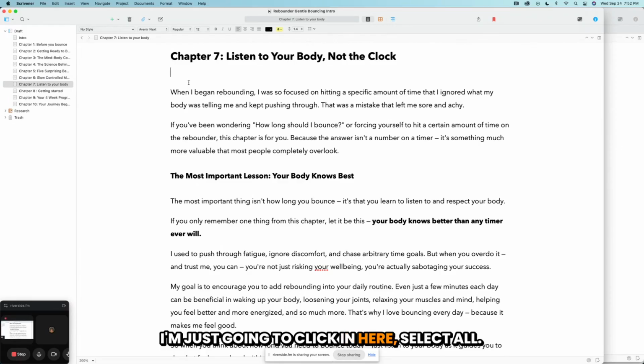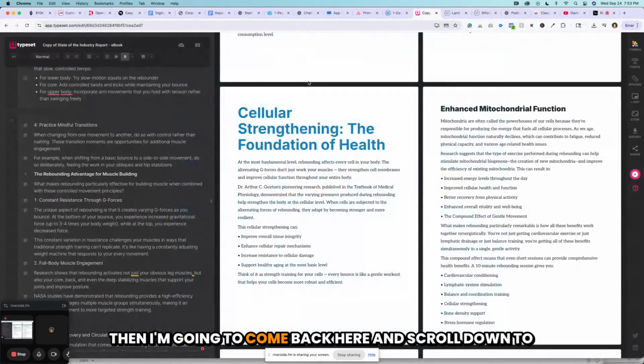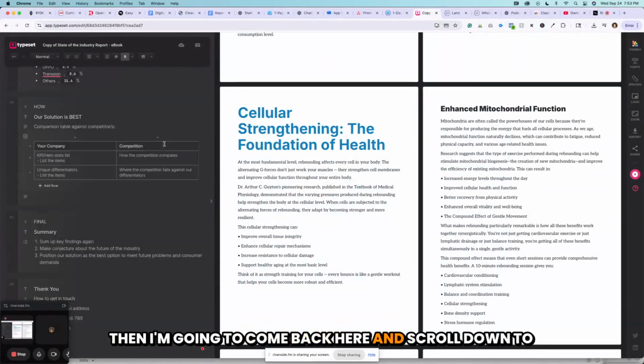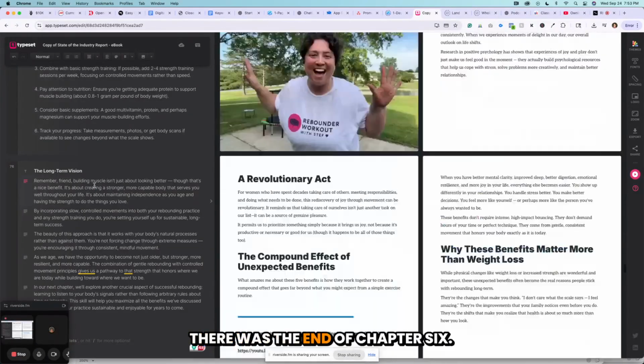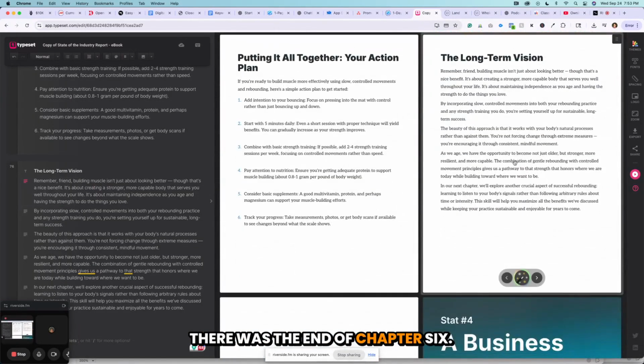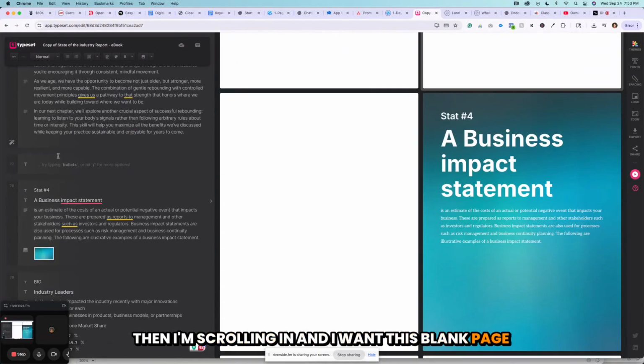I'm just going to click in here, select all. So Command A, and then Command C to copy all of this. Then I'm going to come back here and scroll down to find where I stopped. There was the end of chapter 6. And then I'm scrolling in and I want this blank page right here.